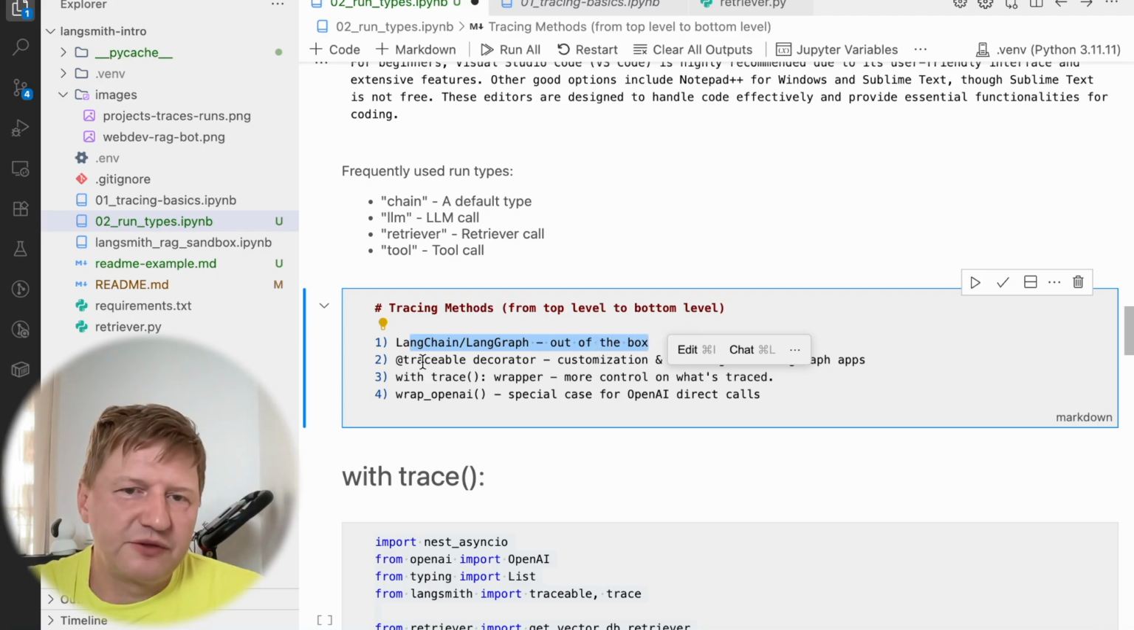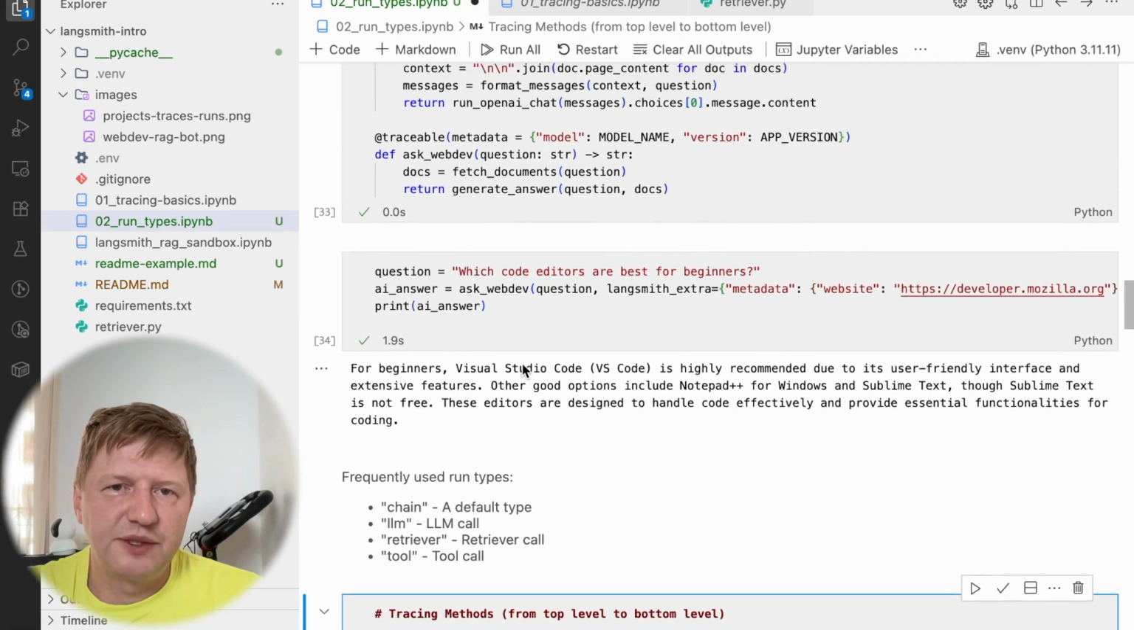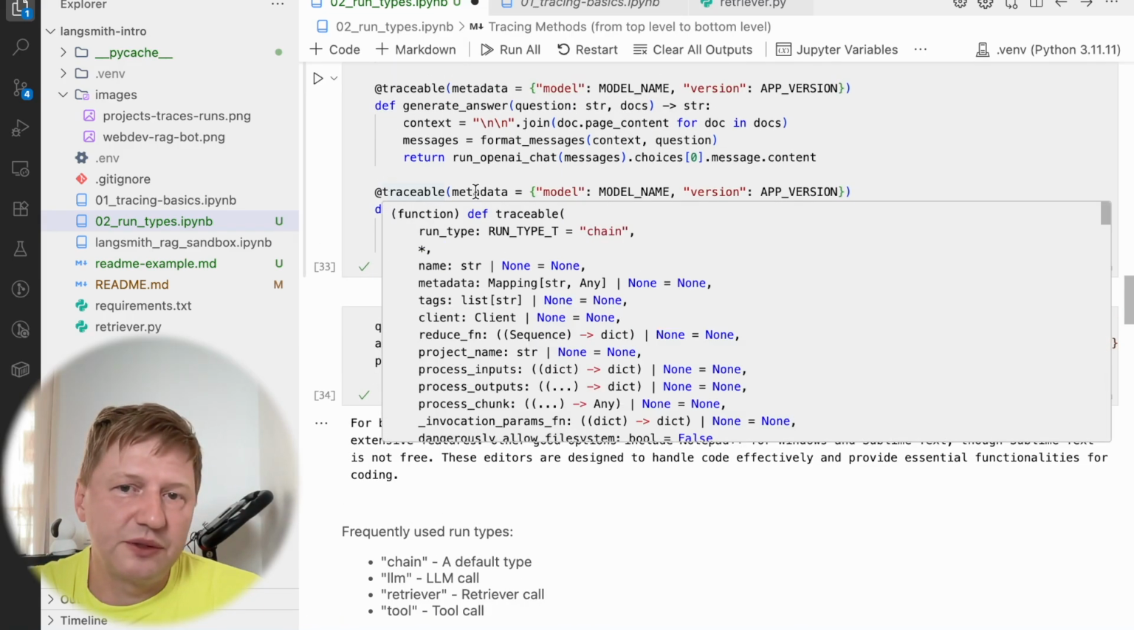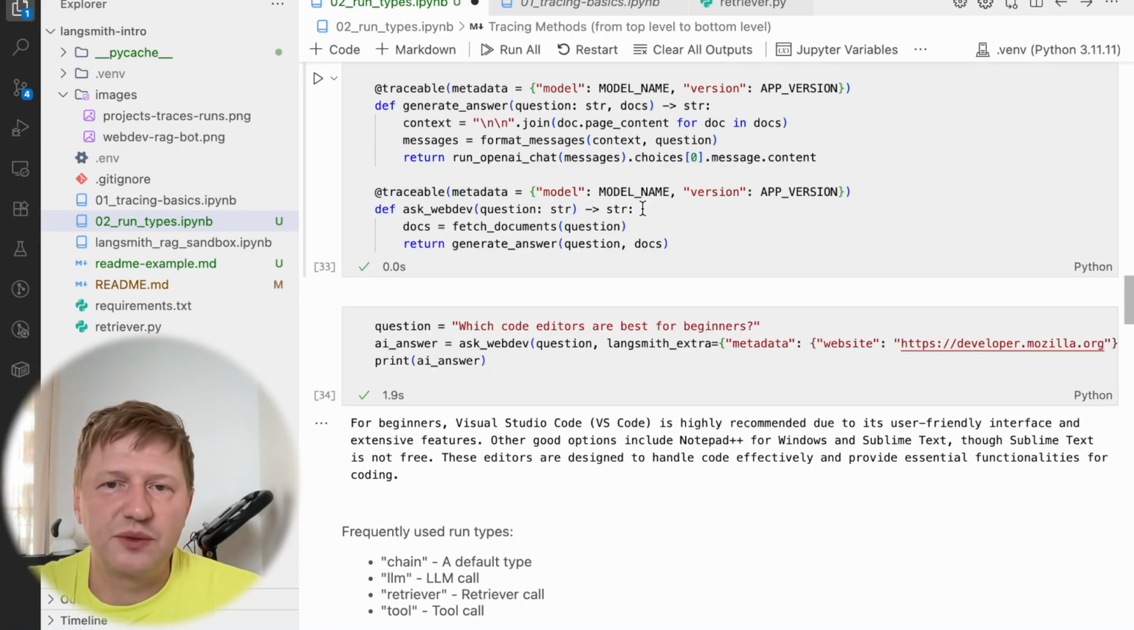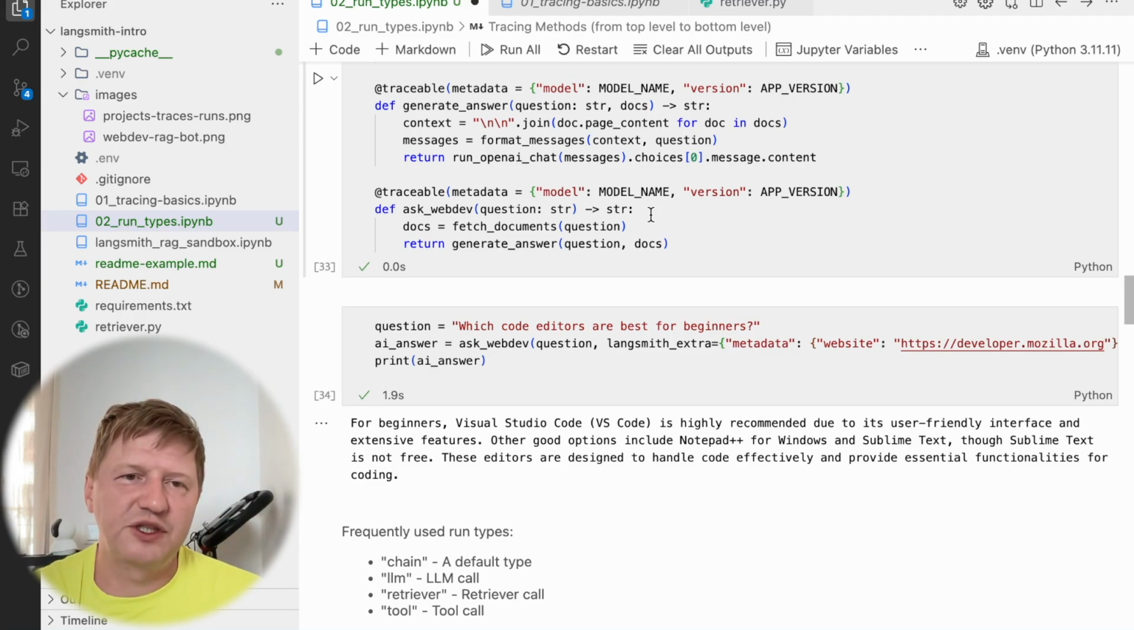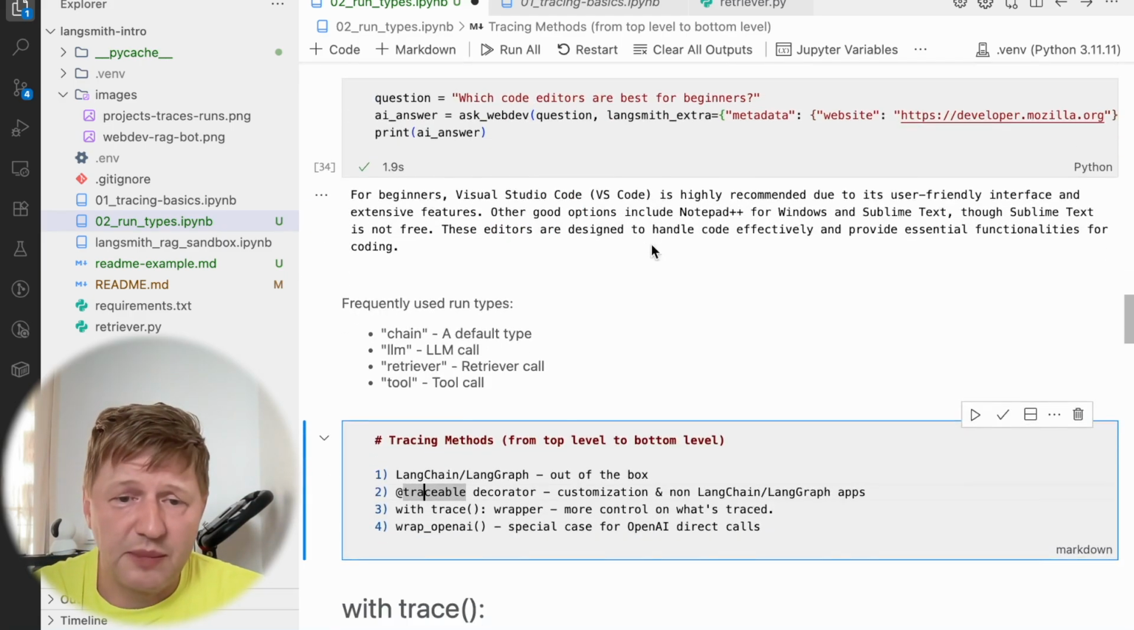One level below is the traceable decorator, and we saw it in the first two videos, this one and the previous one. The reason why you would want to use that is probably two cases. First, you are not constructing something based on LangChain or LangGraph, so you have to introduce this manually. Or secondly, you want to add additional attributes or fine-tune it, which is not possible with the out-of-the-box configuration. So keep that in mind, please.